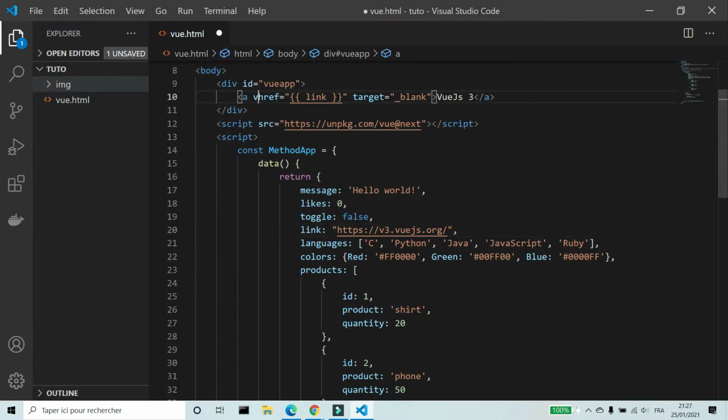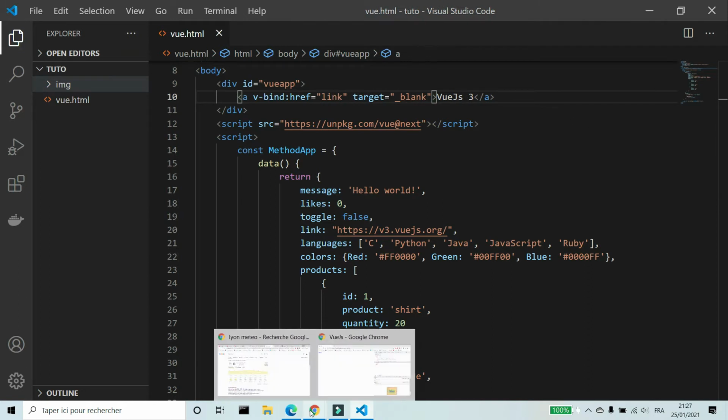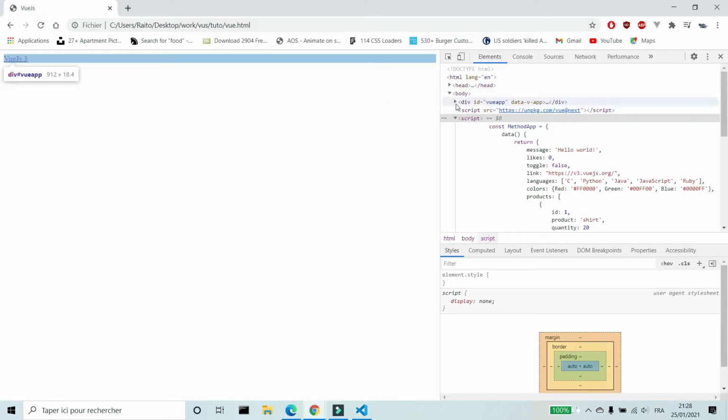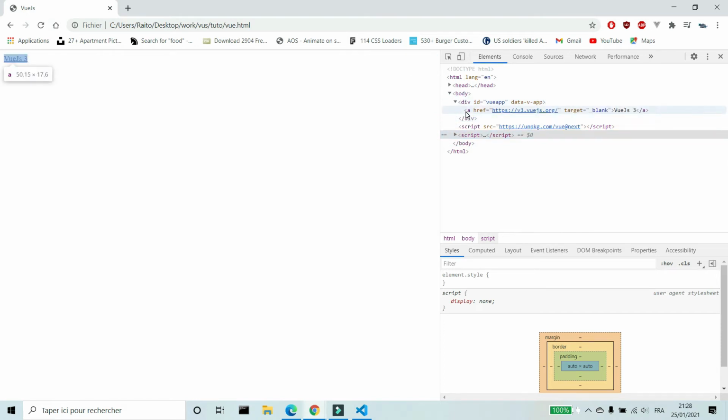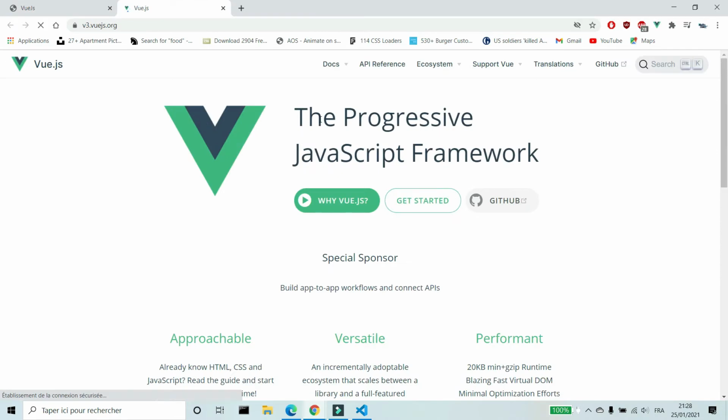Now I'm gonna use the directive v-bind. I'm gonna remove the double curly braces. Now we can see the link of Vue JS. It works.